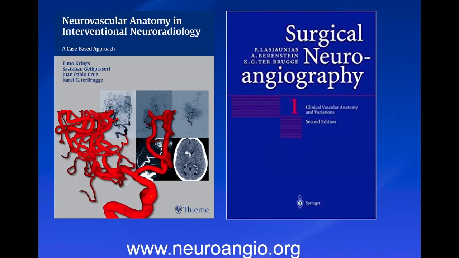So just a word on my references. These are the three references that I used: Neurovascular Anatomy and Interventional Neuroradiology by Dr. Krings, Surgical Neuroangiography by Drs. Lasjaunias, Berenstein, and TerBrugge, and then the excellent website neuroangio.org from Maxine Shapiro and Eitan Raz and the NYU group.